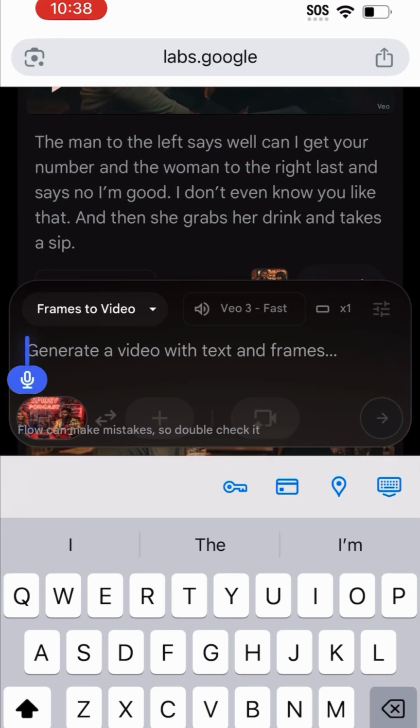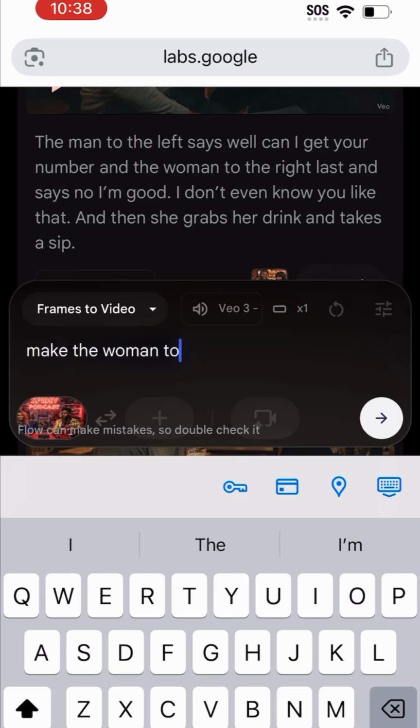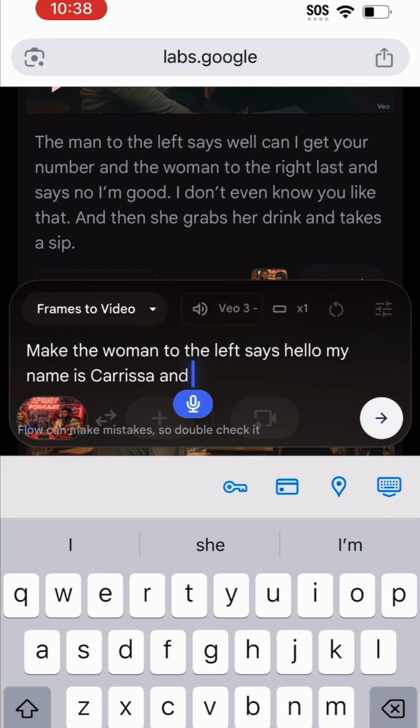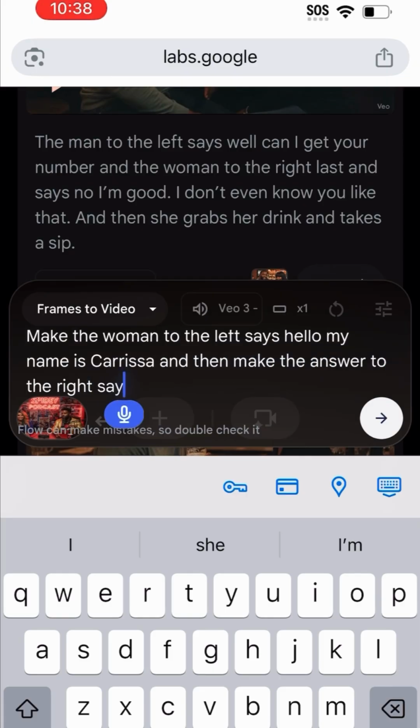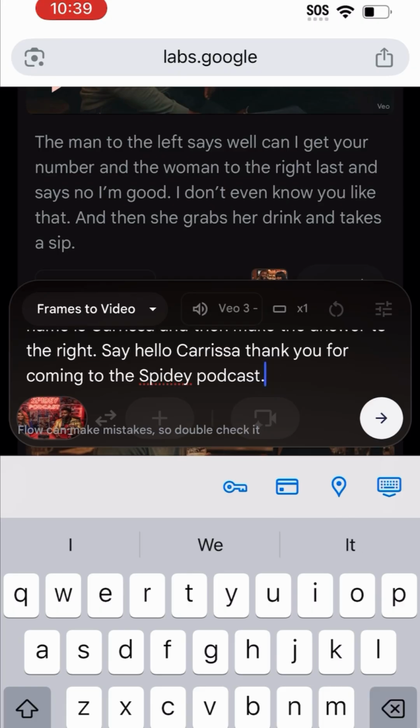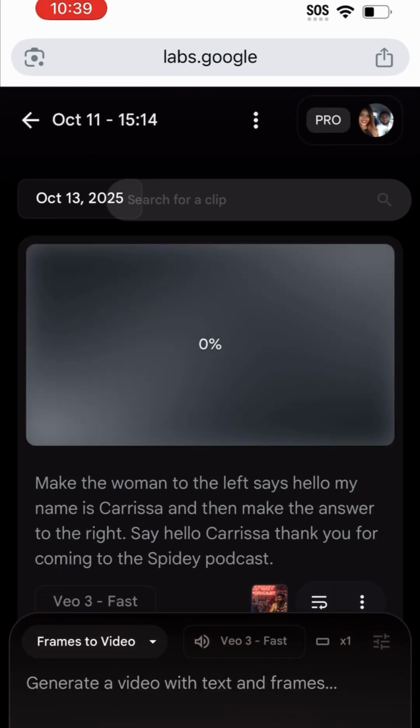After that, you're going to prompt the frames to video, the second option instead of text to video. And you're going to tell it exactly what you want your people to say. For instance, I'm telling Google Flow to allow me to say my name and introduce myself on a podcast. The guy to the right is going to say hello and thank you for coming here to the podcast. And then you're going to generate.